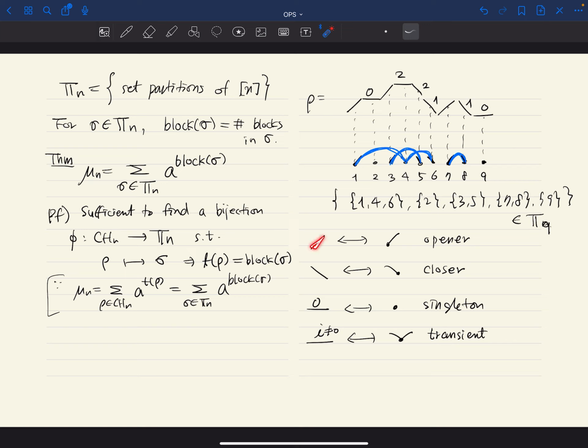So this does not complete any block. This will complete a block. So we get one block for each closure, or in other words, each down step. This is transient, not completed yet. So we get a block whenever we see a down step or horizontal step of label 0. So that's exactly this. So that's why this is true. And that's basically the proof.